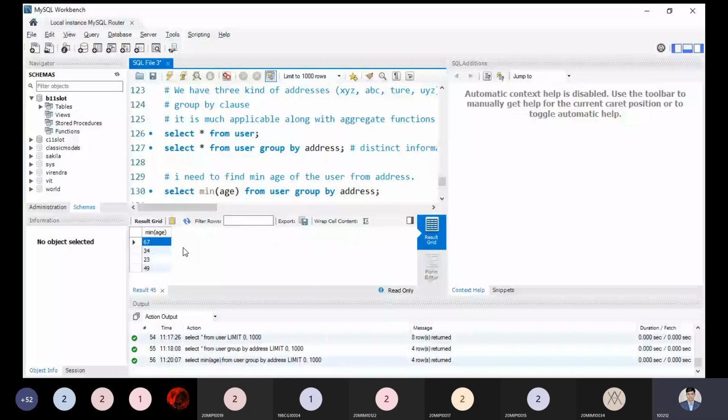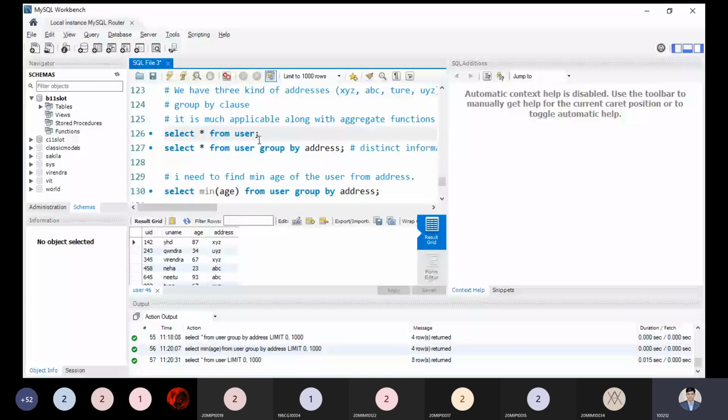From the XYZ address, we have three different records, and from these three records we are getting the minimum age, that is 67. Now let me show my proof. You can see for XYZ we have 87 years, XYZ we have 67 years, and XYZ we have 67 years once again. So which is the minimum? 67. That's why we got our answer as 67.